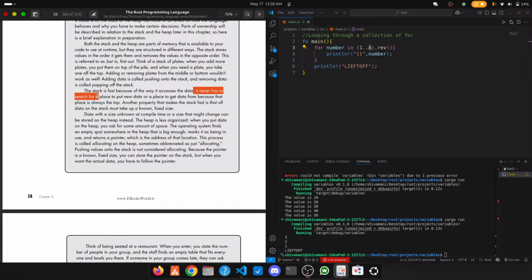It never has to search for a place to put new data or a place to get data from, because that place is always the top. Another property that makes the stack fast is that all the data on the stack must take up a known, fixed size. Data with a size unknown at compile time, or a size that might change, can be stored on the heap instead.